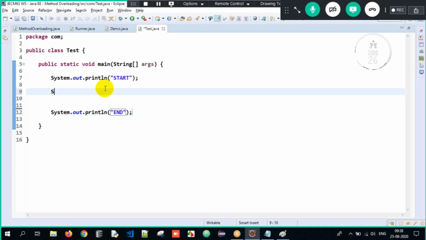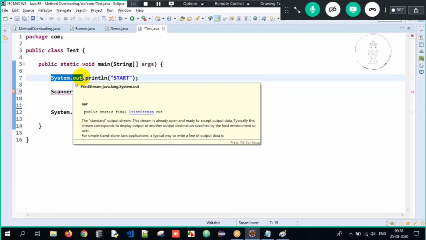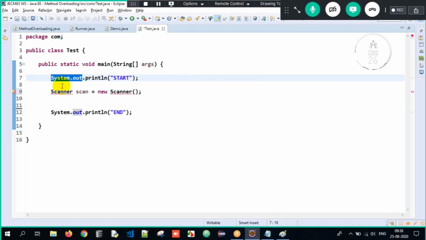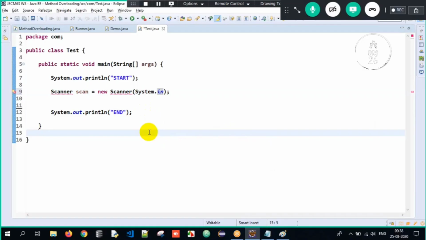Rule 1: we have to create an object of Scanner. So I write Scanner scan = new Scanner(). Scanner is a class, already predefined. So I'm just creating an object of Scanner. Once I'm done creating the object, rule 2. System.out means I am printing output, correct? Now I'm accepting the input. So within the constructor call, I have to write System.in. When I write System.in, I am accepting the input.